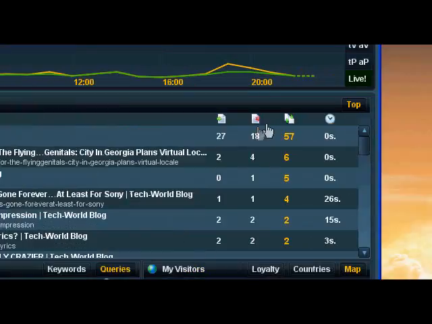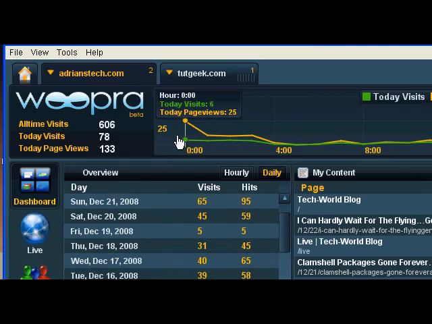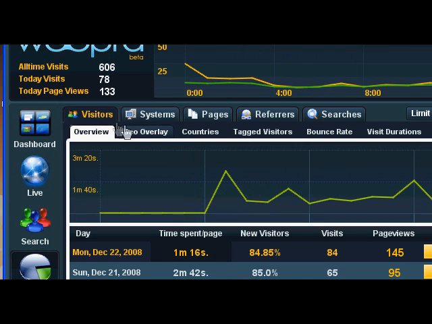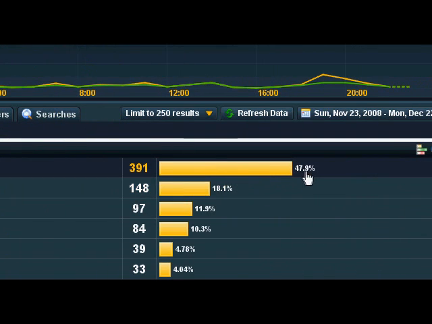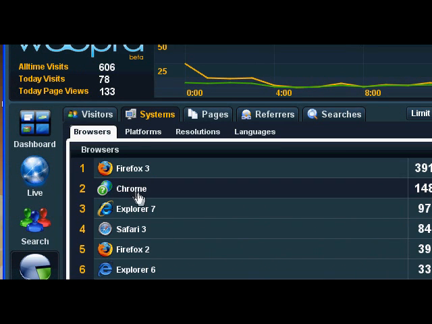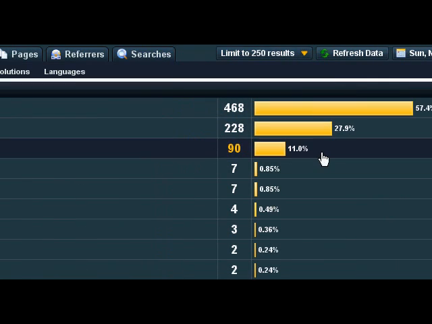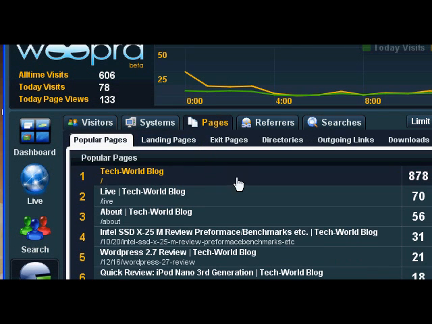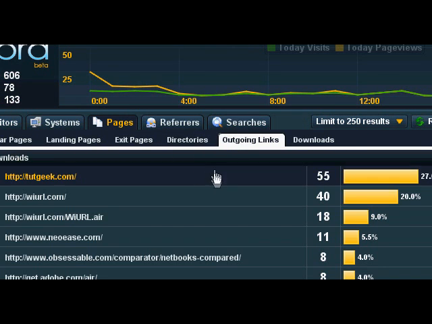Then I'll go into the analytics section, which is really nice also. Everything about this is nice. You can view visitors by their country. You can tag visitors. Right now I've just tagged me and two other people. You can see what browsers. 47% of people in Adrian's Tech use Firefox. You can see their operating systems. Only 11% of users use Macs on there. Top resolutions, languages, popular pages, landing pages, downloads, outgoing links, referrers, search engines, feed readers, emails, social bookmarks, searches. There's just tons and tons of things.